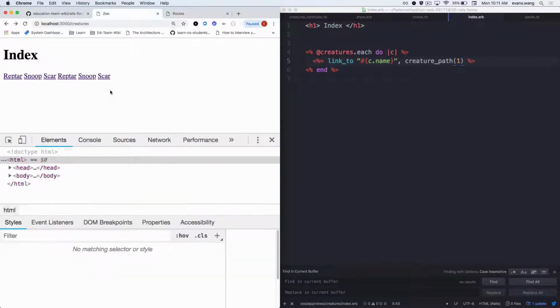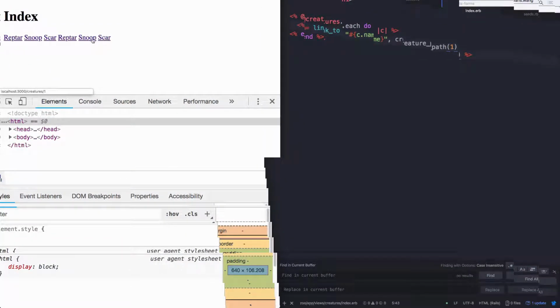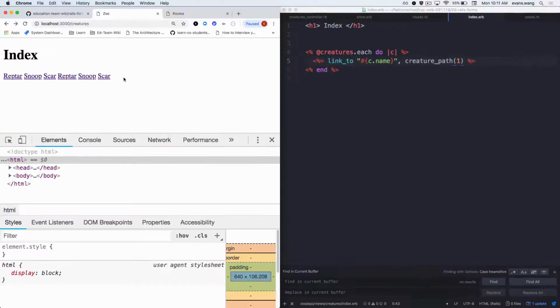So, if I were to go back and see this, all of them are 1. Do you see it? Now, if I were to say 2, they're all 2. What if I did something mega fancy and said c.id? What do you think would happen? They're interpolating.